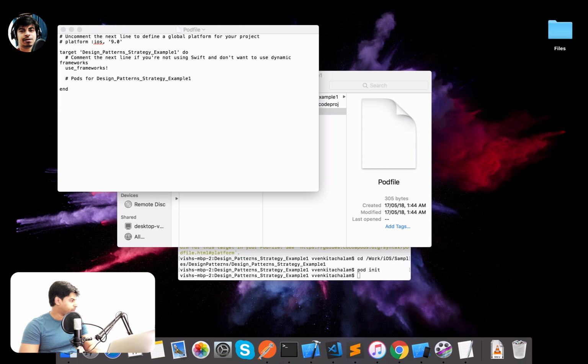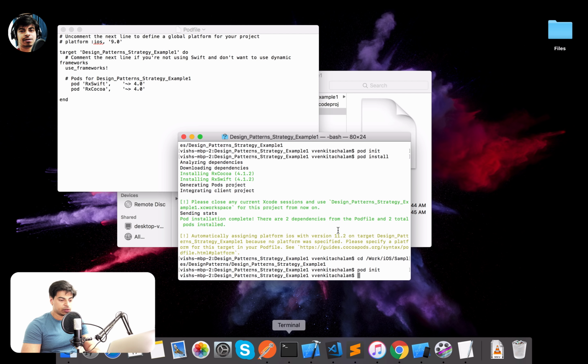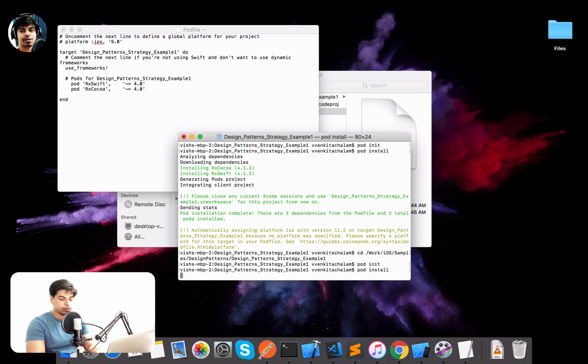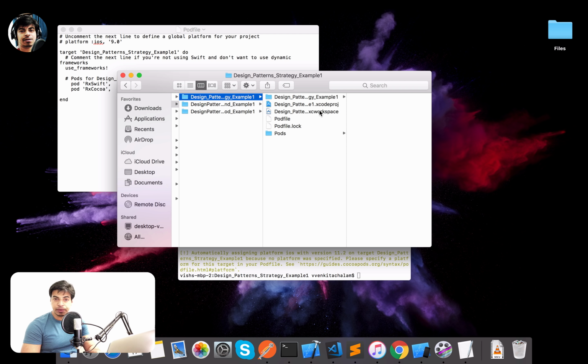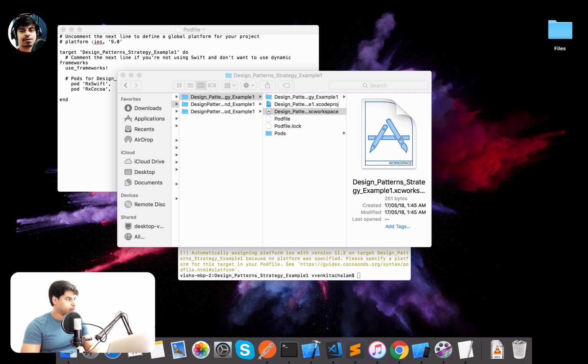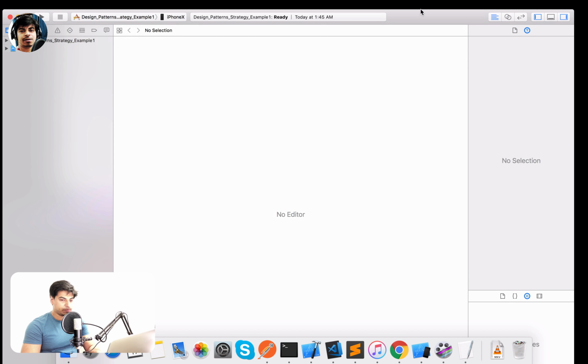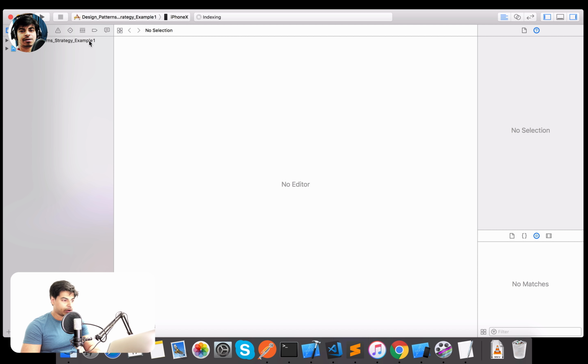So let me just grab that. Right now they are in version 4 plus, so I'm just using that here. So that's my Rx. Let me just install those pods now. Pod install. So that's done, which will generate a workspace. That's what we need to open. So workspace is this. So this is an already working project where I'll just show you what happens there.